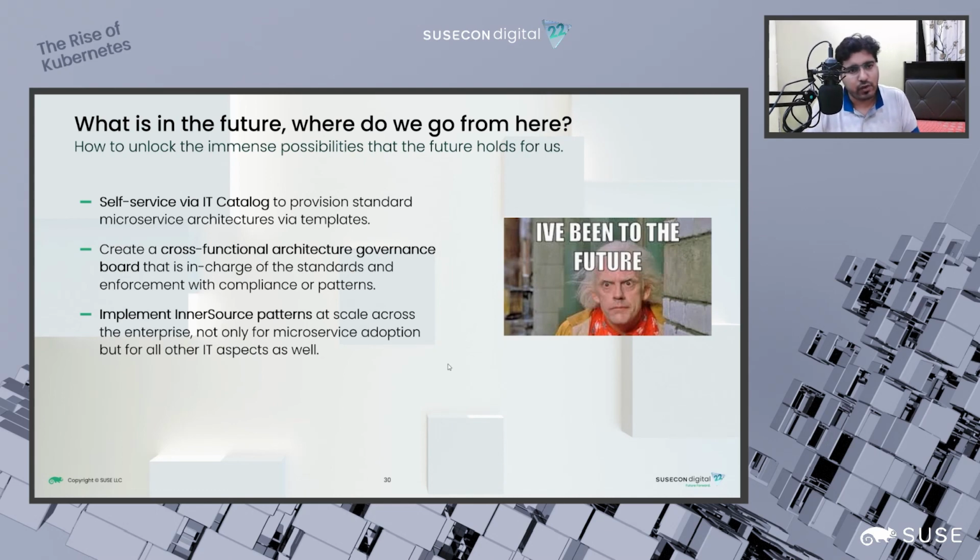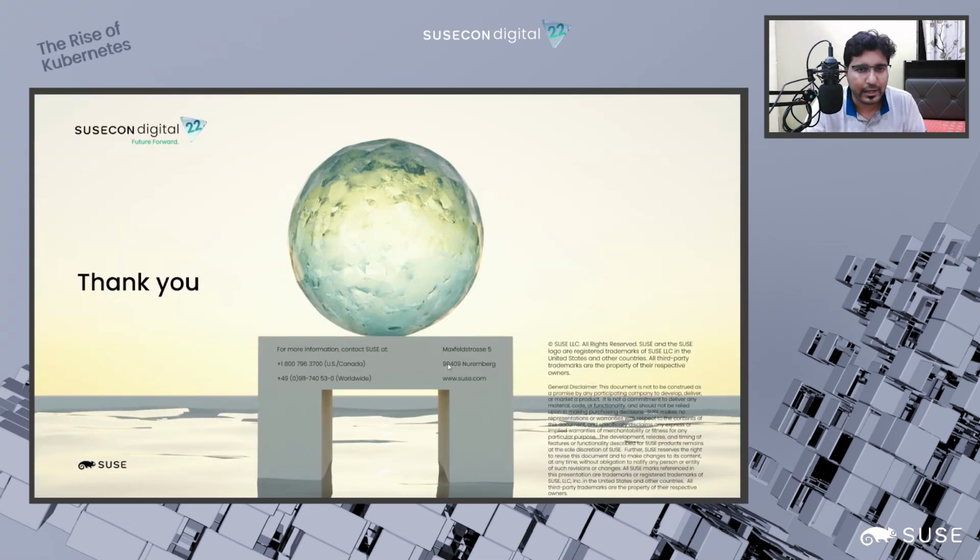What is in the future? Where do we go from here? Obviously, we can have a self-service IT catalog. We can create a fully functional architecture governance board, and obviously, as I said, implement inner source patterns. This is what works in the market.